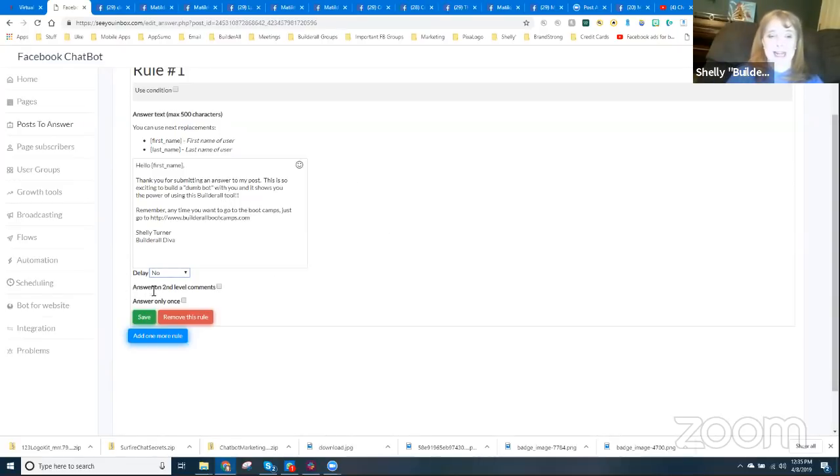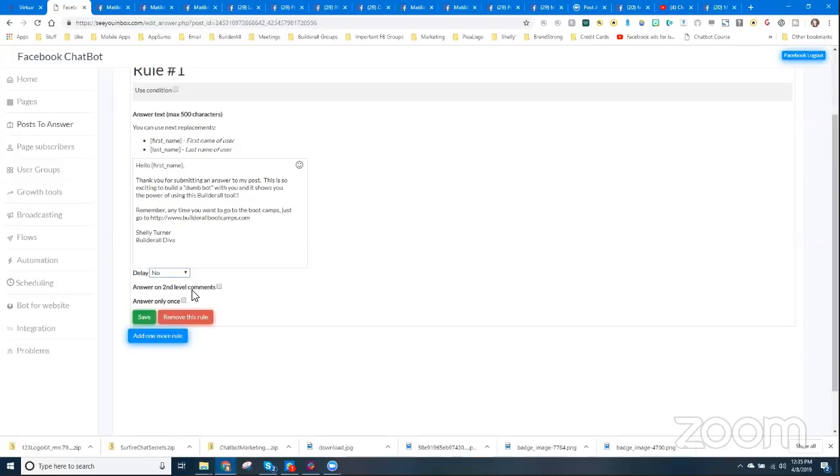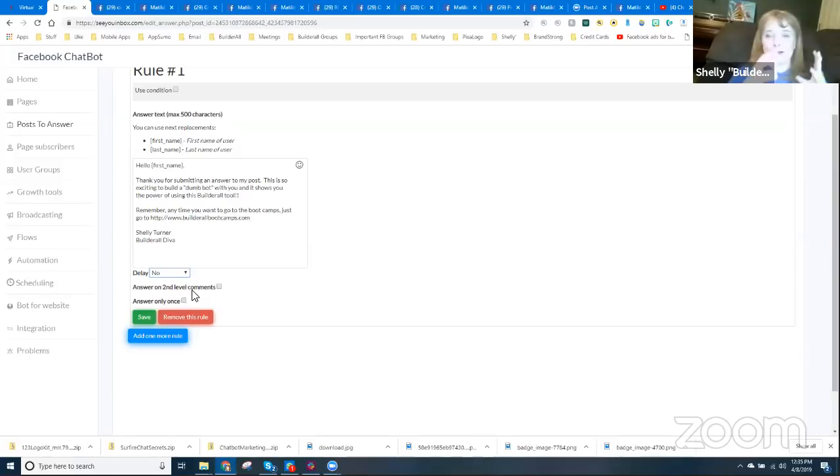The next one is answer on the second level comments. That means if somebody answers, so they make a comment, and then somebody replies to that comment, do I want this message to go out to them? And my answer is no. I only want people that are the first level comments on there. So I'm not going to check second level.